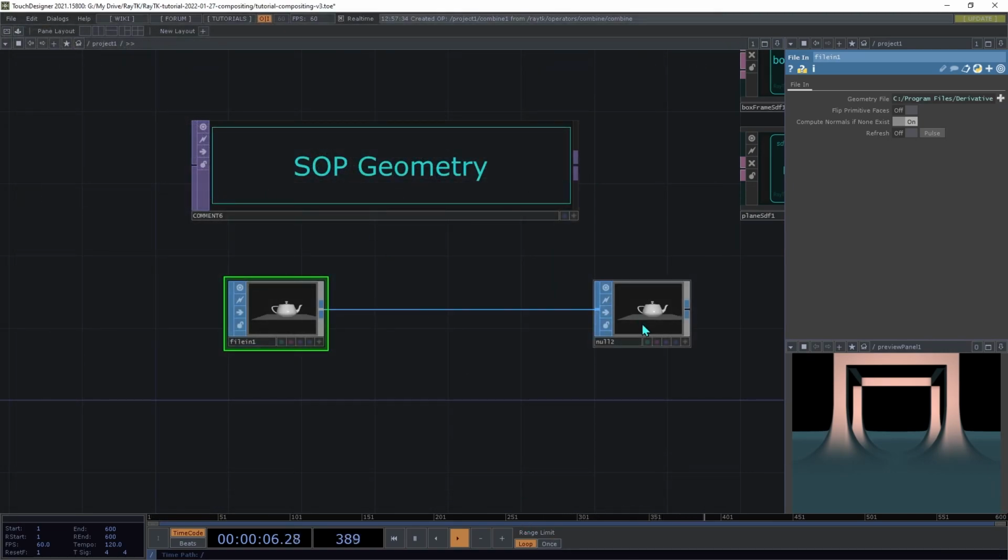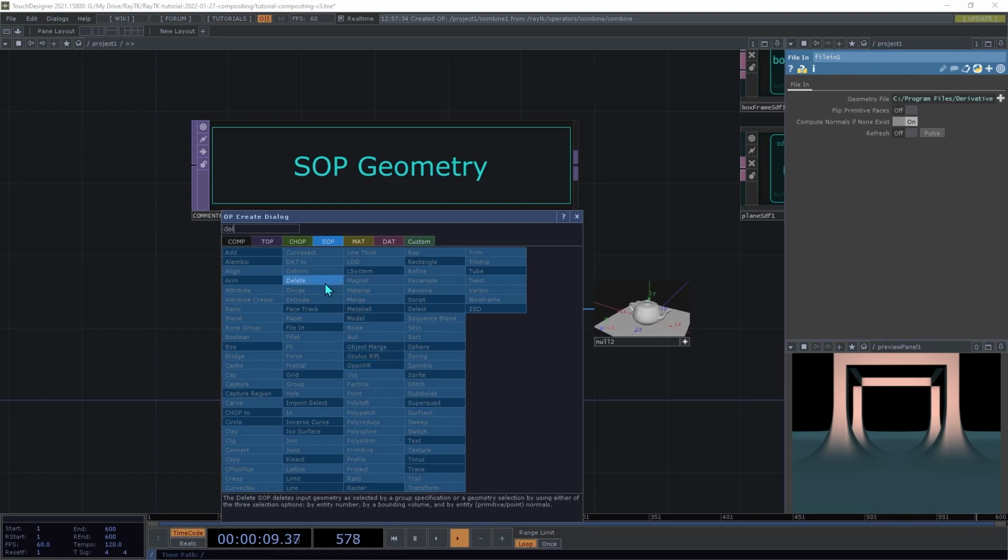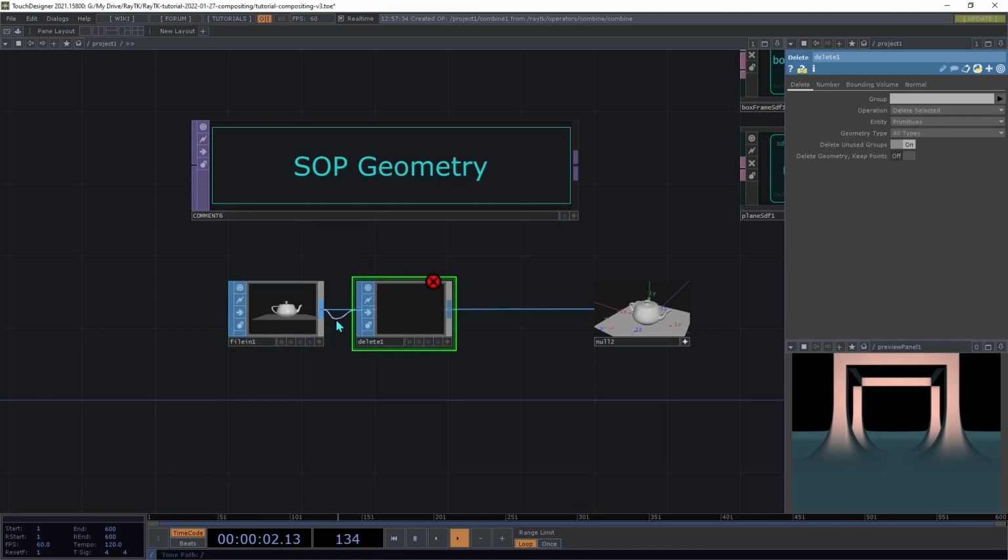Now this teapot model includes a floor plane as well as the teapot part. So we're going to get rid of that using a delete SOP. On the bounding volume tab, switch on use bounds. And for the size, use 5, 1, 5. And for the center y-axis, use negative 0.5. Now that cuts off a little bit of the bottom of the model, but for our purposes here, that's okay.